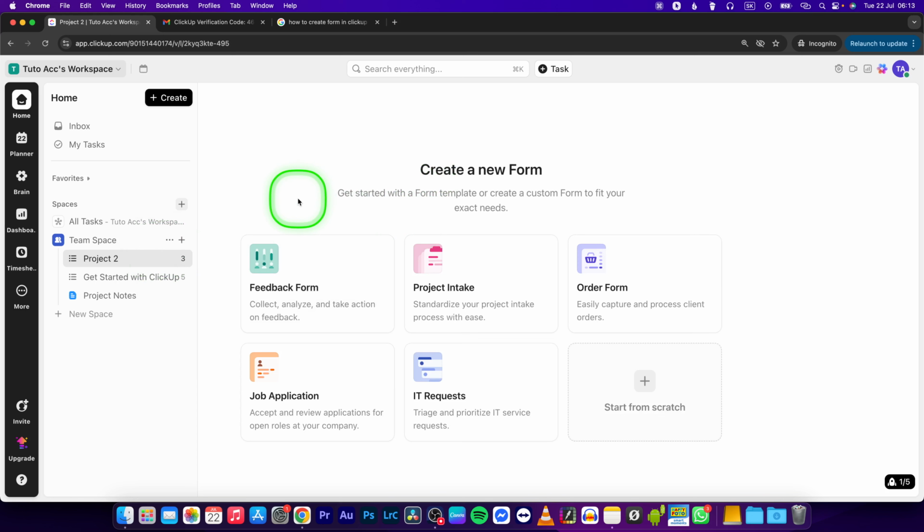As you can see, you can get started with a form template or create a custom form to fit your exact needs. The templates are feedback form, project intake, order form, job application, or IT request. You can also start from scratch.